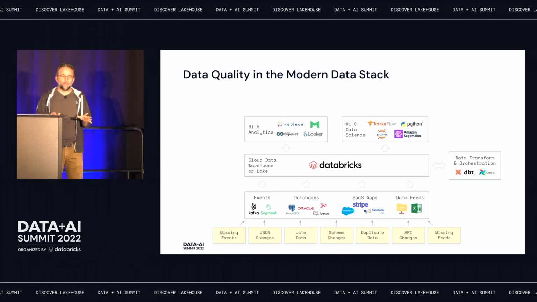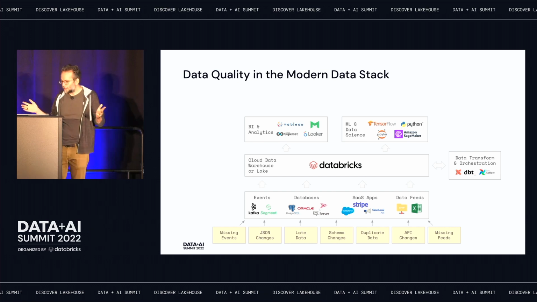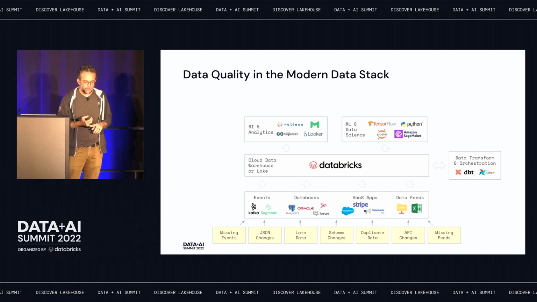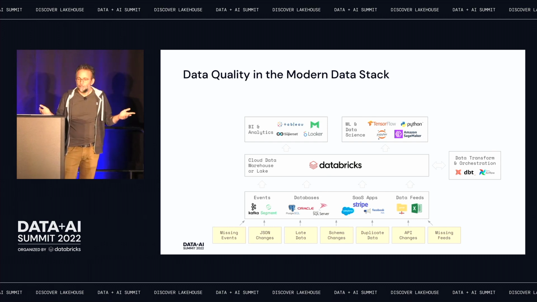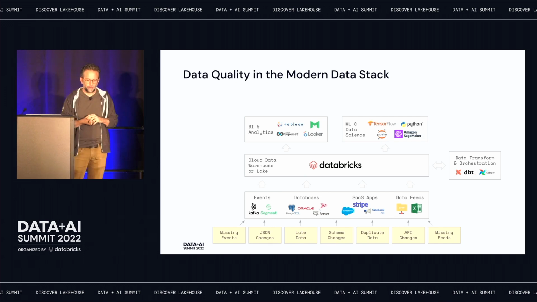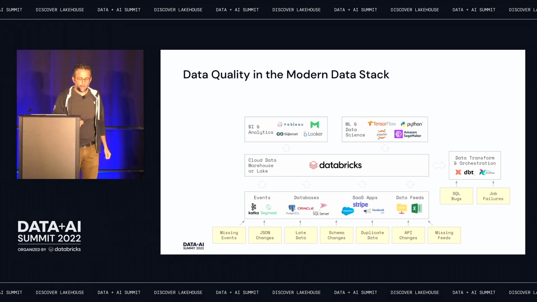But data quality is a huge issue in this environment. You can have a wide variety of different data quality issues. You can have missing events. You can have JSON schemas that change. Data can arrive late. You can have duplicate data. Just at least once processing generates a lot of unknown duplicates out there. You can have APIs that change. You can have third-party data feeds that just are missing. And then the transformation layer itself can introduce a lot of issues. There can be bugs in the SQL. You can have jobs that fail.